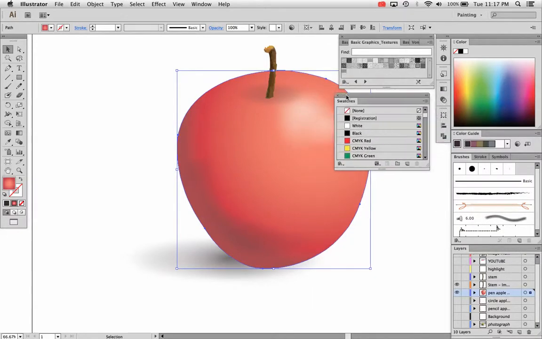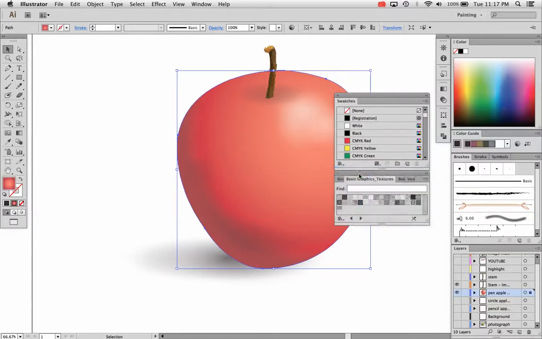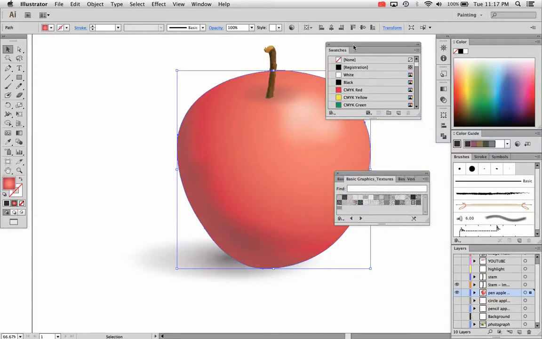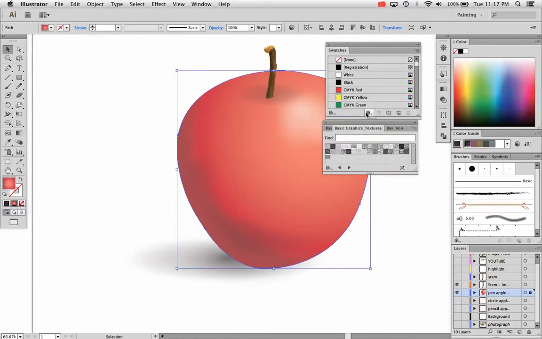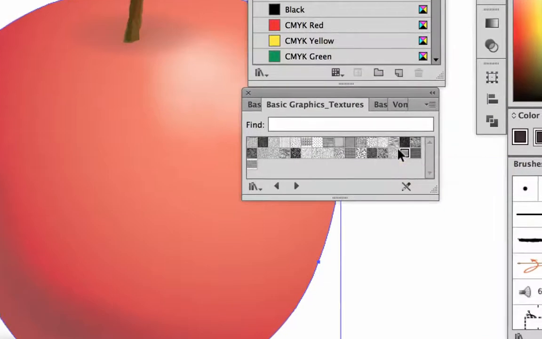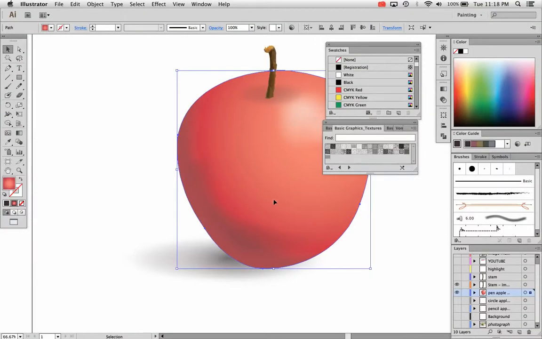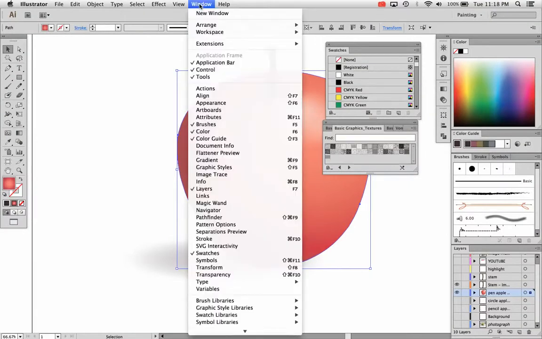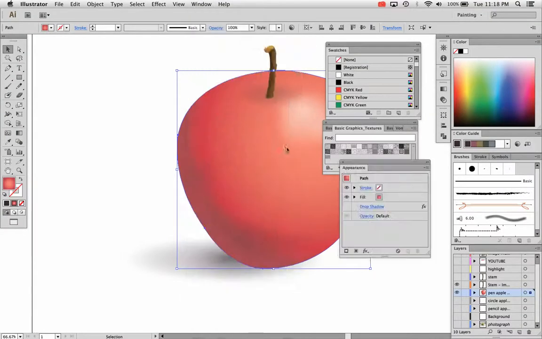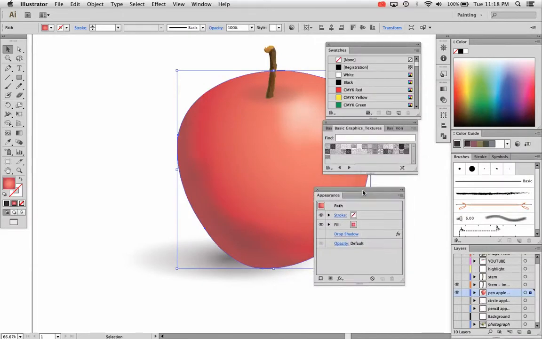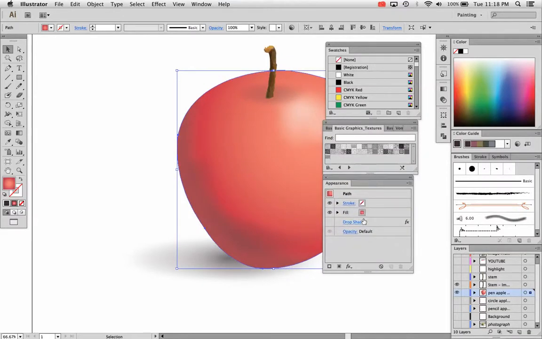So this is my library on top, and this is actually my Swatches panel on the top. Once you apply or use a pattern, it's going to jump up into that Swatches panel. So what I'm going to do next is, while my object's still selected, I'm going to go to Window, Appearance, and in the Appearance panel is actually where I'm going to do all the hard work.